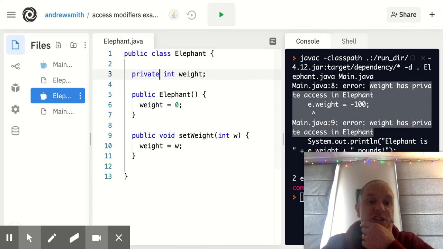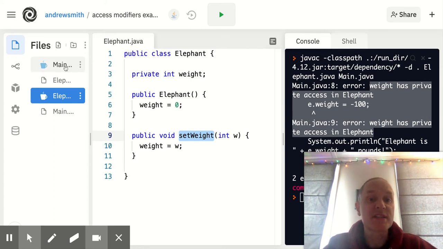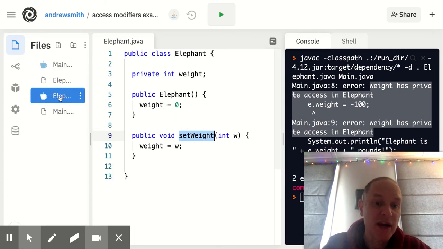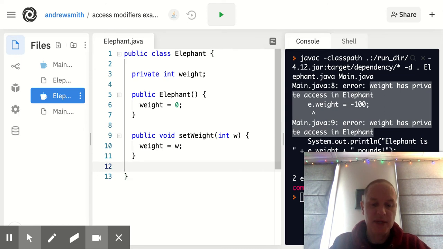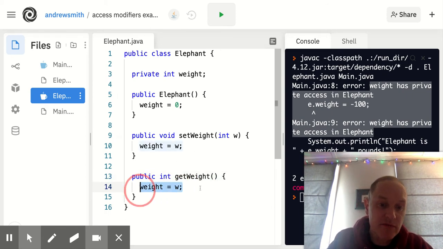So what we typically do as Java developers to get around this is create setter methods in order to set the weight. And you also notice over here, when I tried to get the weight, I couldn't get it because it was private. So I'll create a getter method as well. I'll take this and just paste it in here, and let's say it's getWeight. I need to change the return type to an int, and there is no parameter. I'm just getting the weight, and then I can return weight.